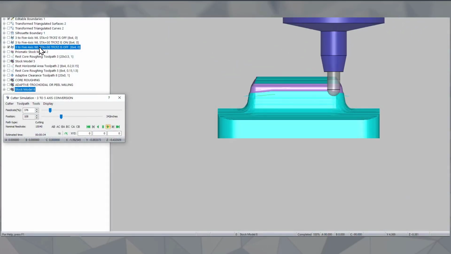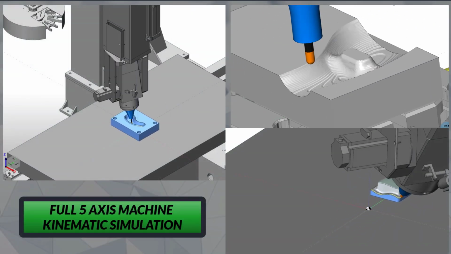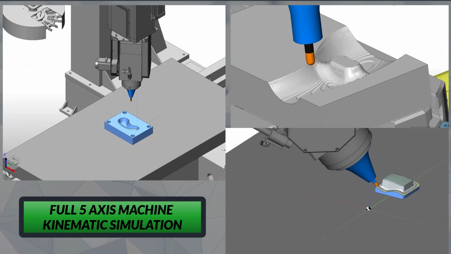This video shows a conversion of a 3D waterline cut. This video shows a machine kinematics simulation.